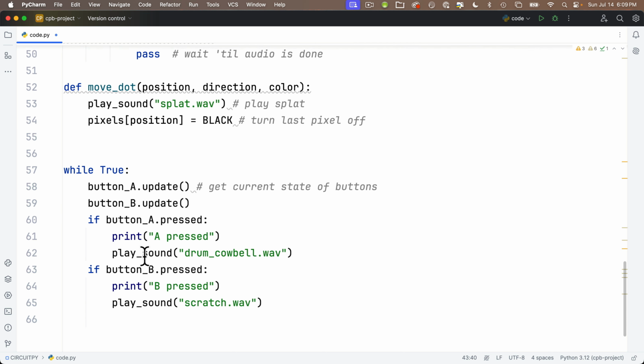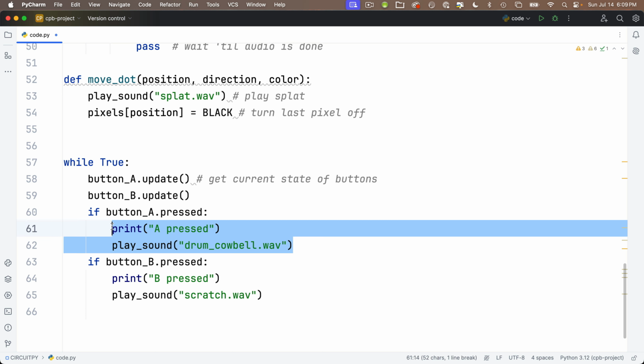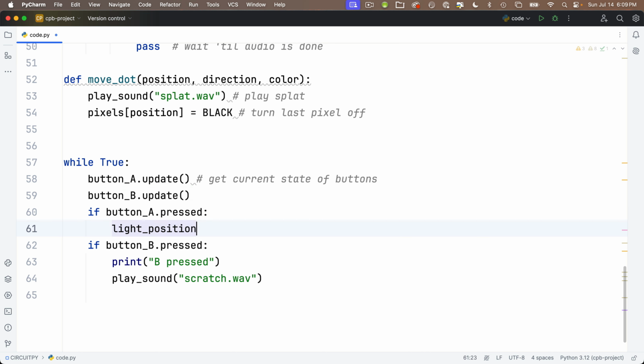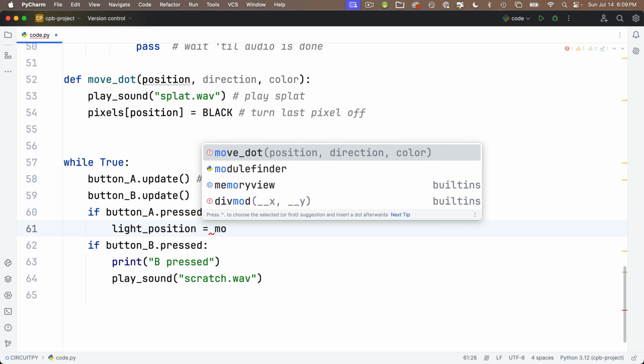And now that we've got our light_position variable, let's use that as we call the function. So down in the if button.pressed, we'll delete what's in there and we'll add a new line, light_position equals move_dot.